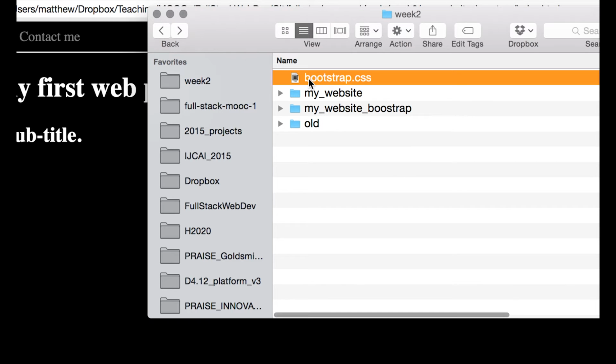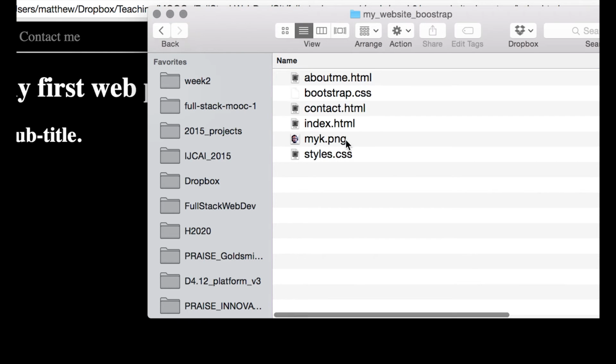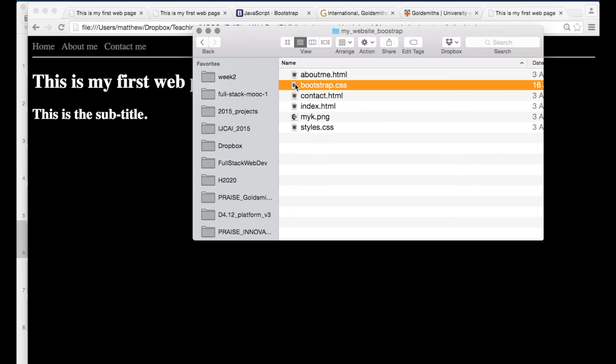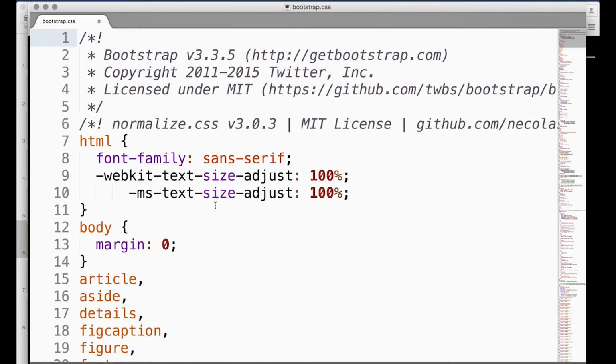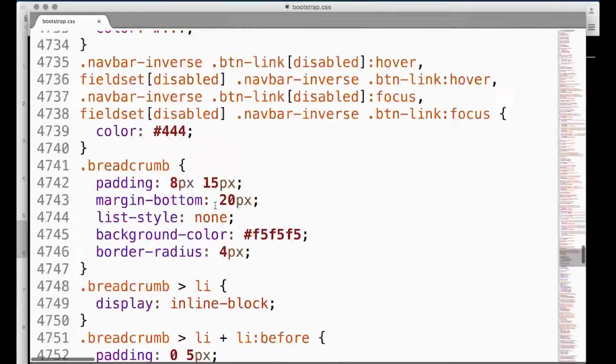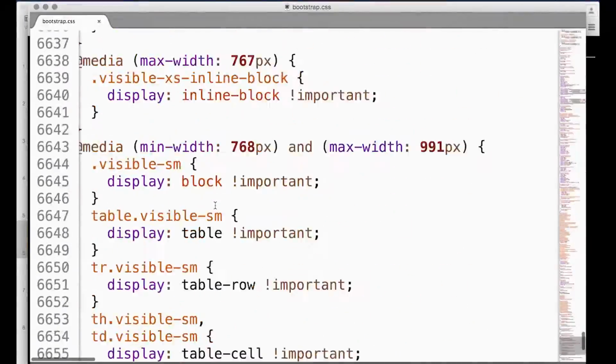I've grabbed the Bootstrap file here, and you can access the Bootstrap CSS file online, or you can get it from our course resources. So Bootstrap CSS, there it is. Let's have a quick look at it. So here it is. You can see it's quite a big file, 6,800 lines.